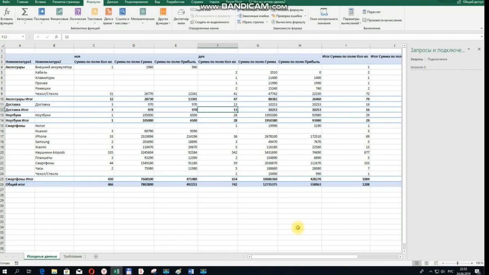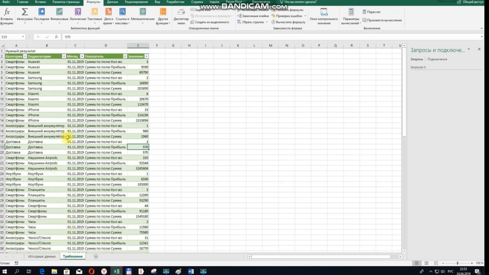So, hello. Today we'll be talking about unpivoting our pivot table. Let's start. Here we have our pivot table, and today our goal is to have a table like that, as you see here.